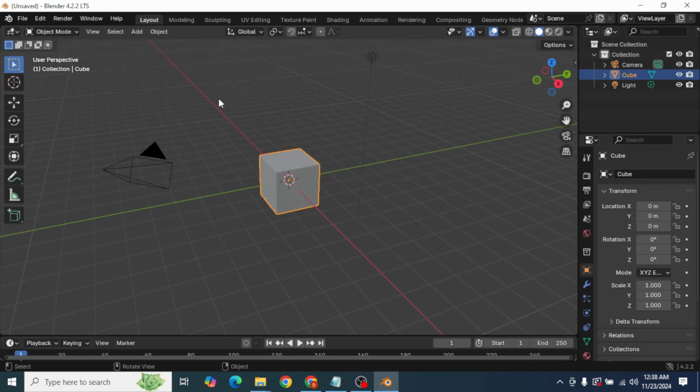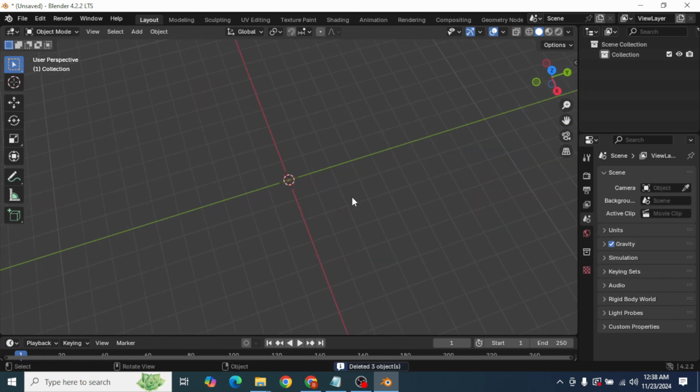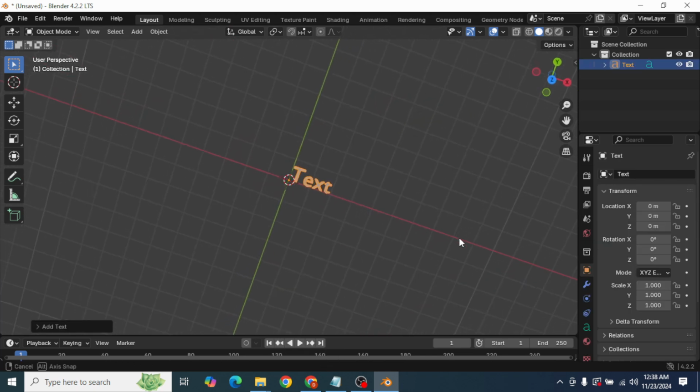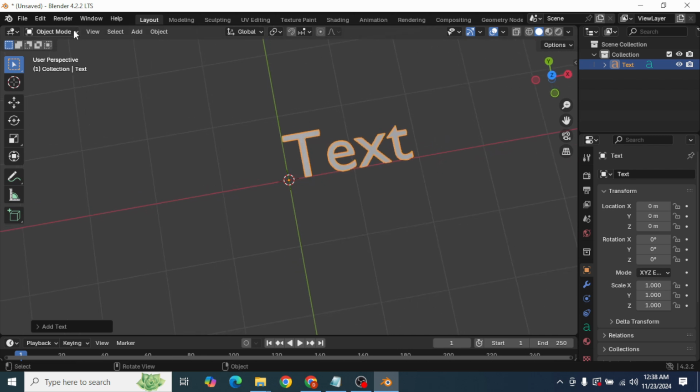Once Blender is opened, select all items by pressing A and delete everything by pressing X and choosing delete in the dialog box. Okay, now we are going to inflate the text, so we have to add the text before making inflation. Press Shift A and select text. Okay, once text is added, we have to edit it. Go to this drop down menu and select edit mode.